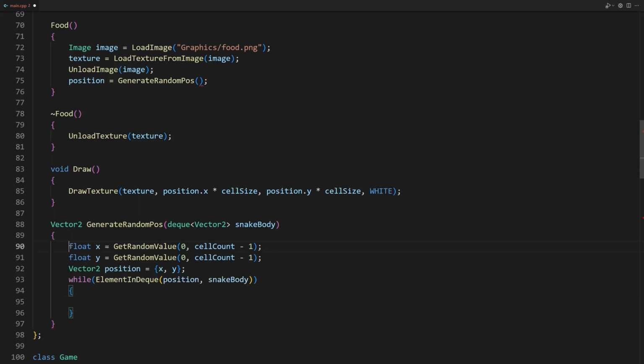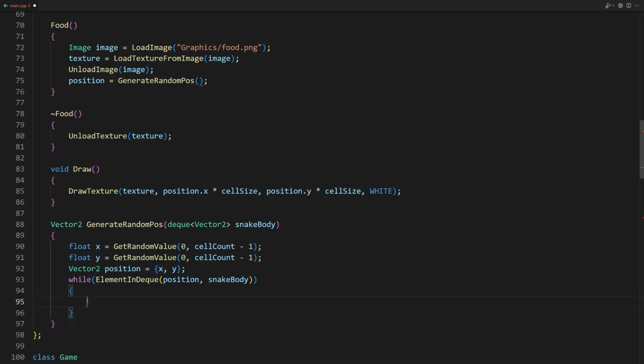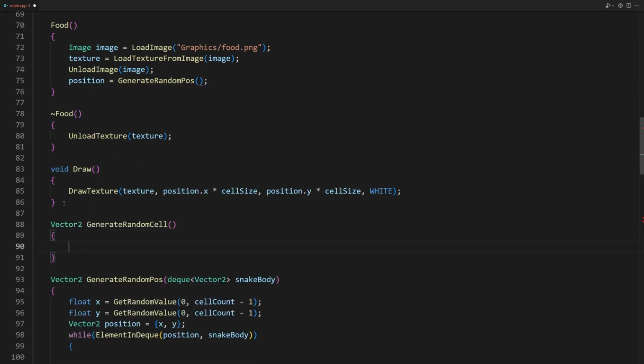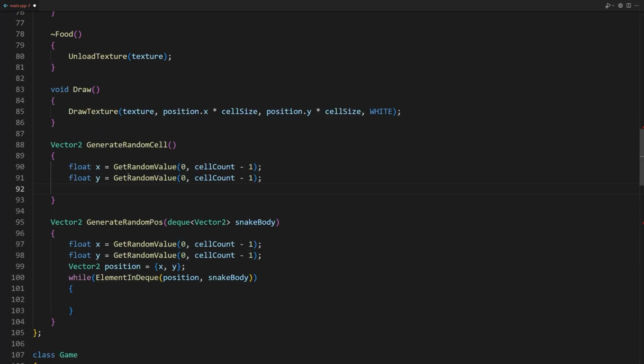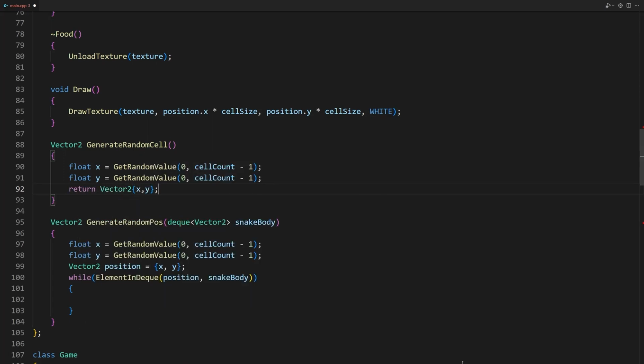We copy this block of code in the while loop like this. But this is not a good programming practice. We have duplicate code here. Instead, we are going to create a method for this block of code: Vector2 GenerateRandomCell(){}. Let's paste these two lines of code here and return the random Vector2 struct we created: return Vector2{x, y}. This method returns a random cell position.